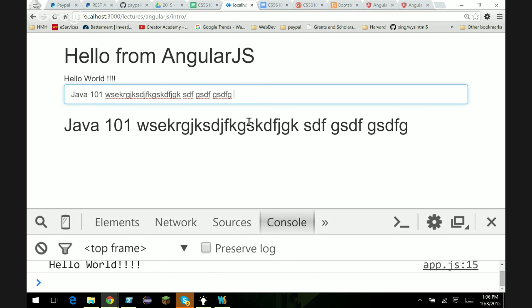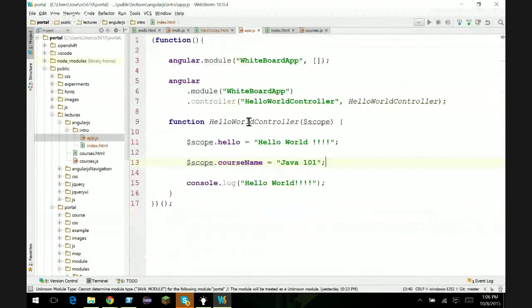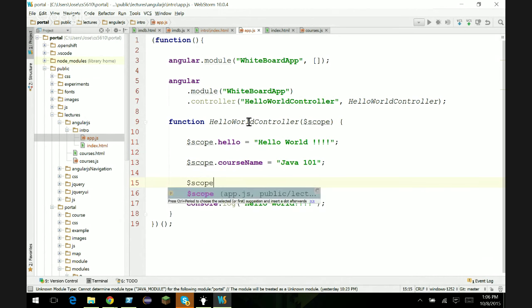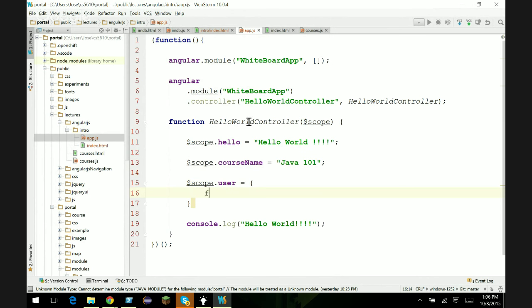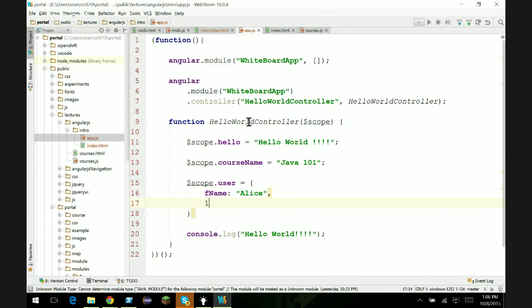But notice this high level of thinking. Nowhere does the controller know anything about the DOM. That's too low level for the controller. The controller is only responsible for maintaining a data model, an object. So for instance, I might have here a scope user, and the user might be an object. You might have first name, Alice, and last name, Wonderland.